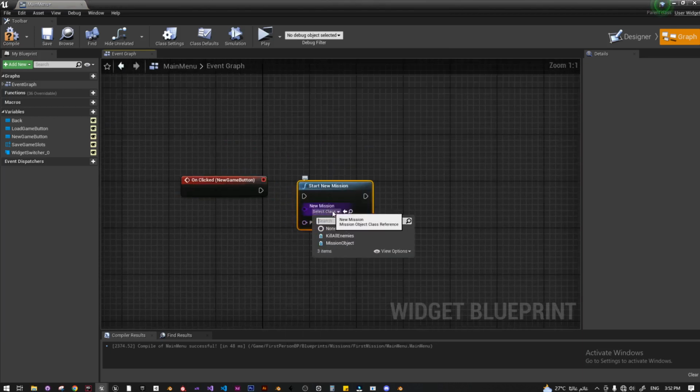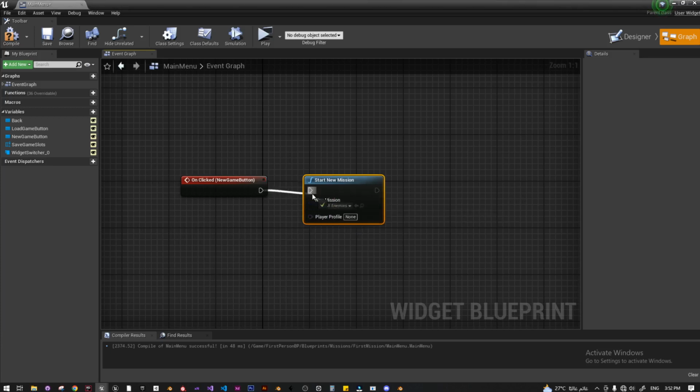When I start the new mission, I'm going to start my kill all enemies mission. The mission object is the base class, and it's an empty class. It doesn't have anything. It could cause issues with your system, so we need to kill all enemies. And for the profile name, I'm going to use player 1. You can make another menu where the player can enter the player name before starting the mission.